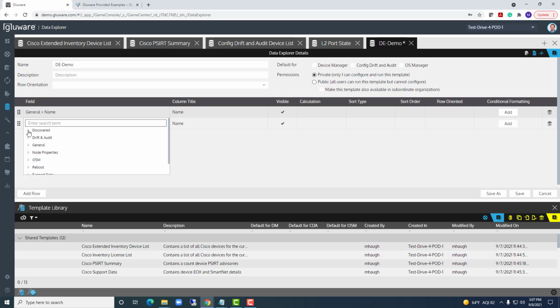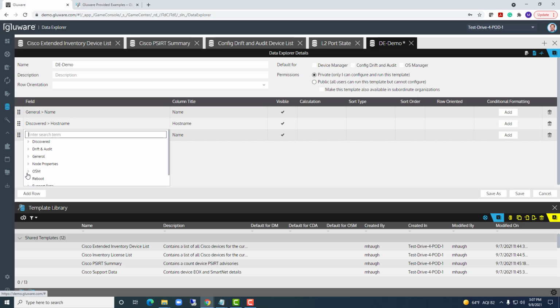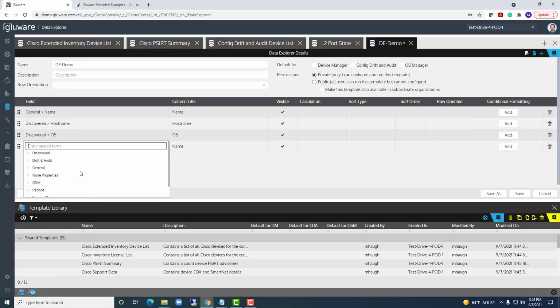and I start adding the fields I want to see. So I talked about the discovered information. There's a lot of discovered information, but I might want the host name to start. So name, this one's added by default, but then the host name. And then, again back to discovered information, I might want my operating system, and the operating system version. So I can create a report this simple.